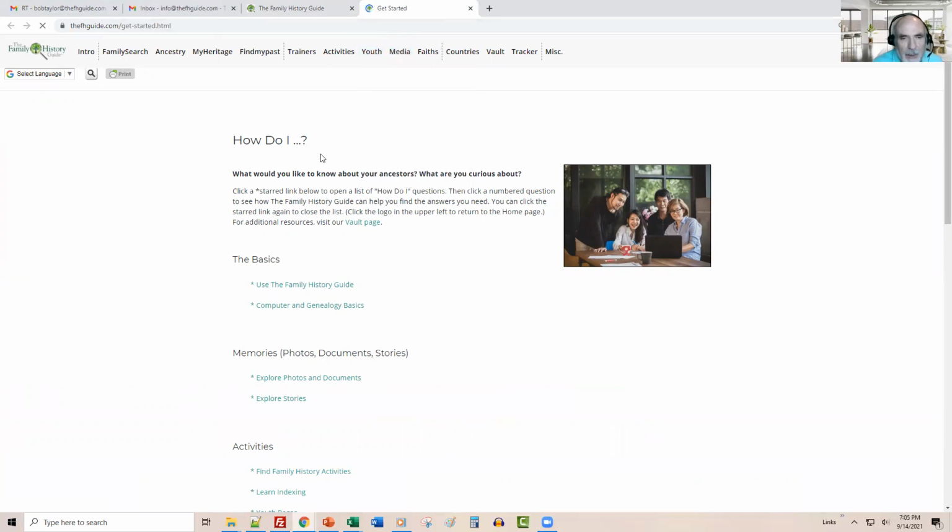And this get started page is question and answer driven. So in other words, you've got this basic question: what would you like to know about your ancestors and what are you curious about? One of the ways to make family history more meaningful for people is to help them understand how they relate to it. In other words, people can get into family history a lot of different ways, and there's not just one way to do it. So the get started page helps people locate what they're interested in, what might be their passion, and then to explore that.